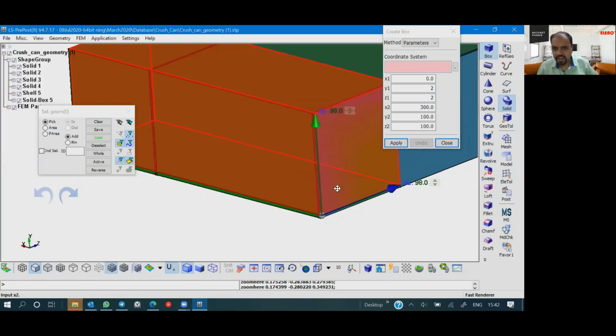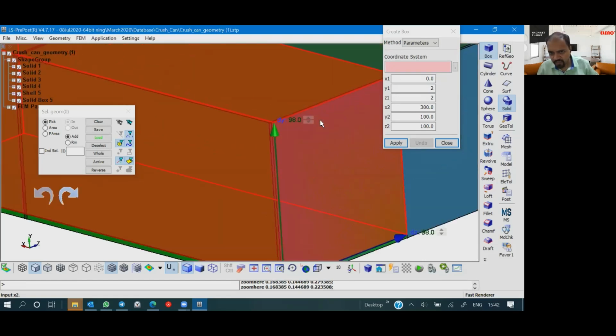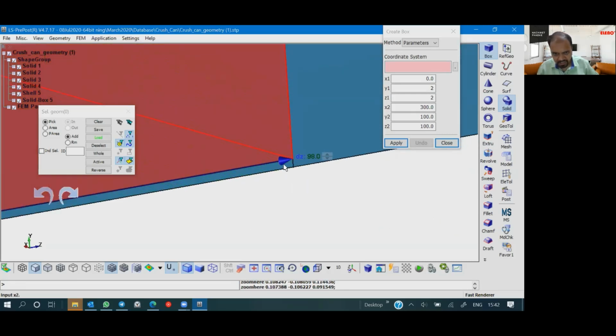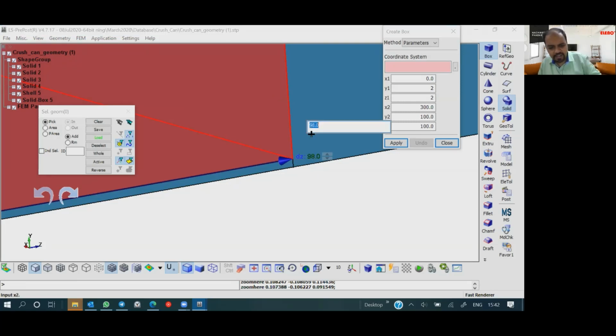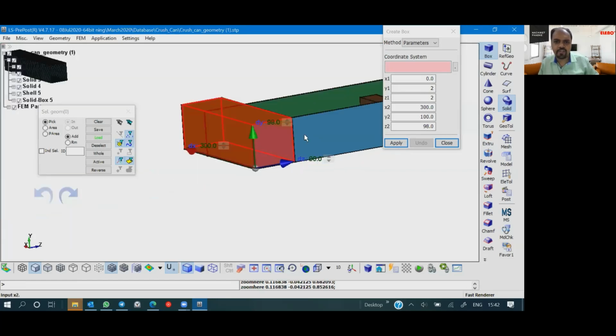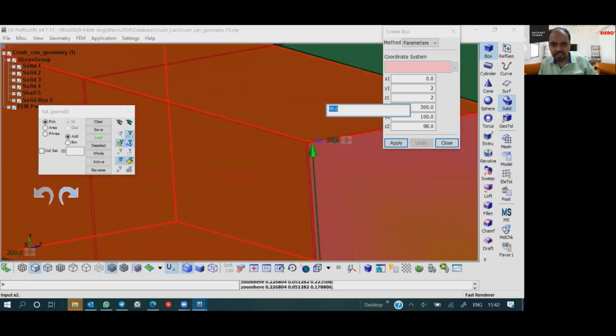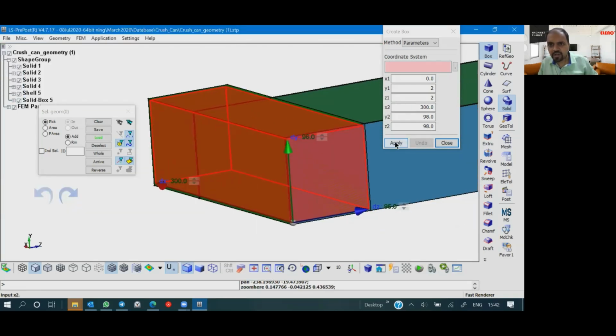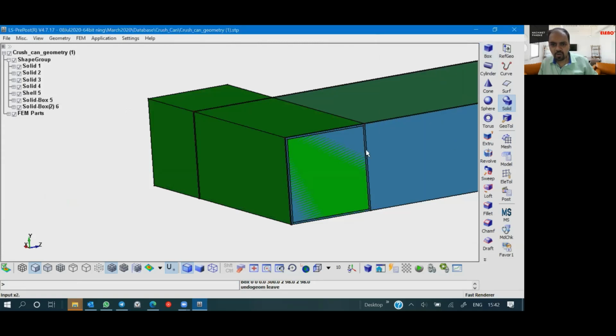Okay, and then I will change this to, instead of 98, so it got changed to 98, right? I can change it by dragging this arrow as well, but because it is 2, so I'll make it 96 in this direction. Okay, and I will make this as 96 in this direction. Hope this is clear to you, right? And then I'll click on apply and close. Okay, so I got two cubes inside.